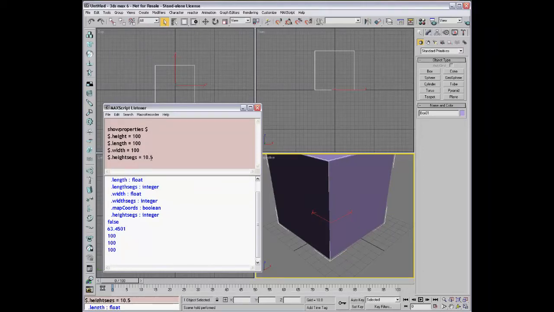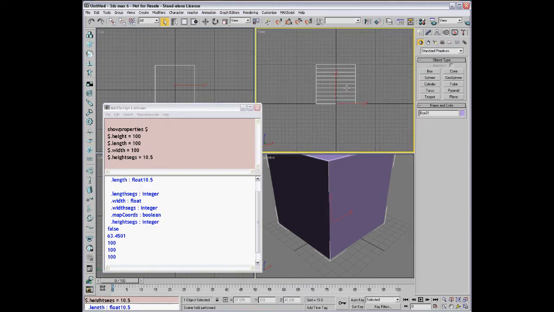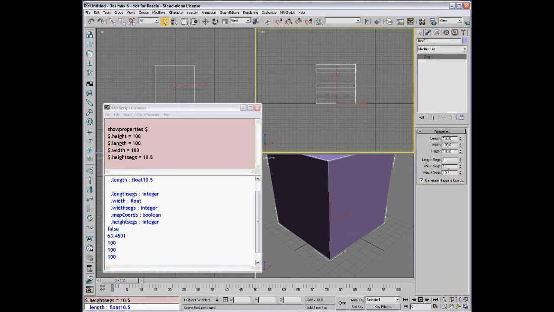Assigning a float fractional value. Let's try it. It did work. 3ds Max did a simple conversion again, rounding the value down to 10 and assigning that instead. If we go to the modify panel to check it, you'll see that it indeed has 10 height segments.